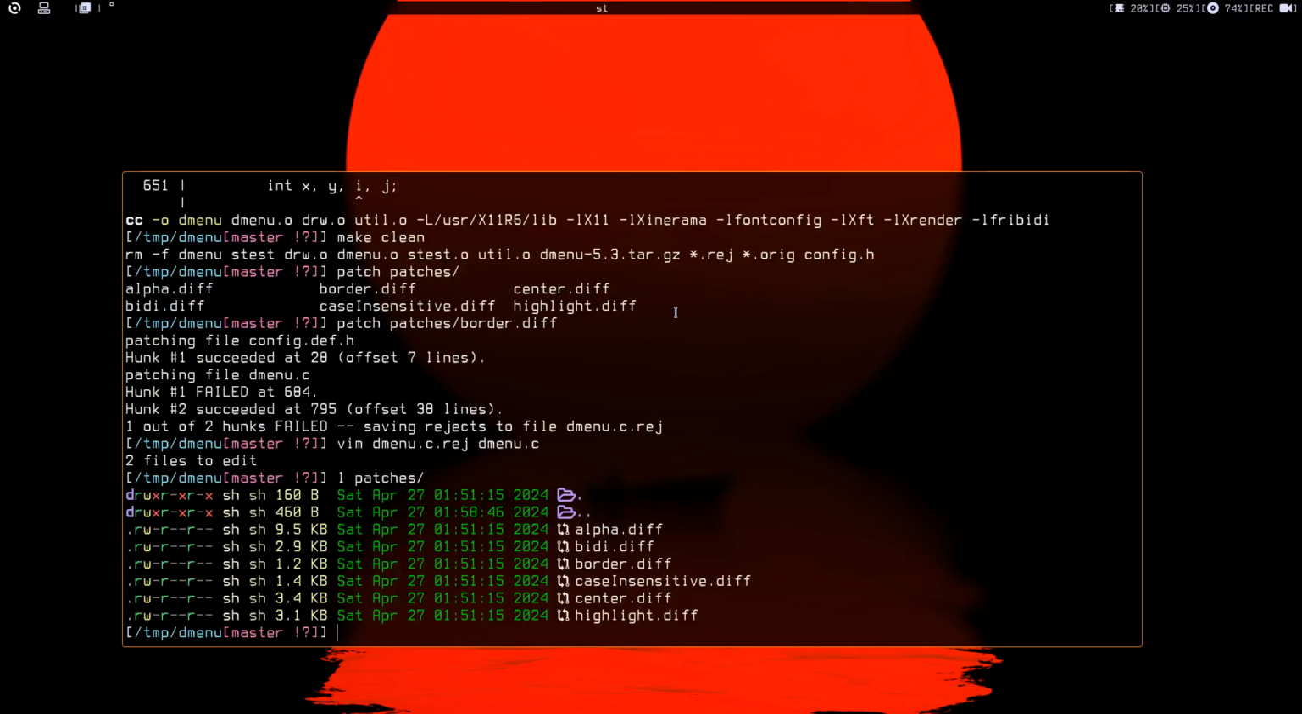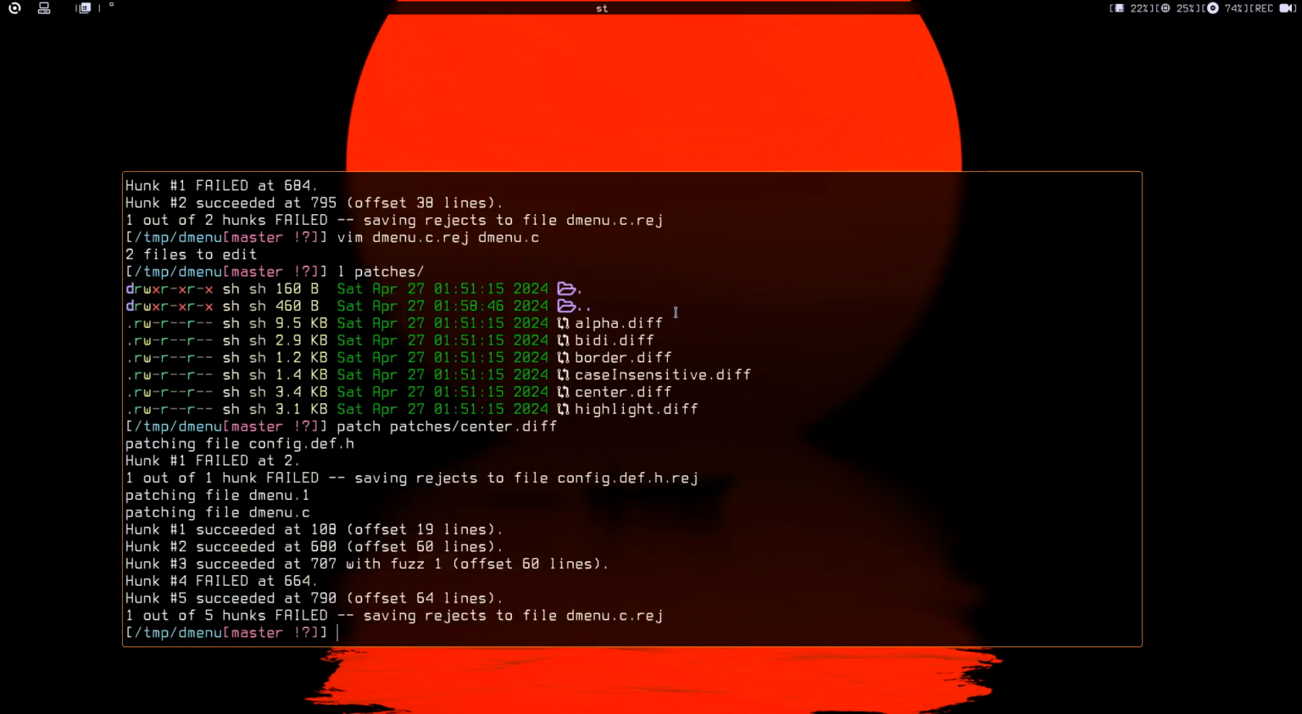This patches again. Yeah, we need to apply the case insensitive. We can add the center first. Patches and center. Yeah. Okay, we get 2. And let's open this one, Dmenu.c first. Reject, and Dmenu.c.